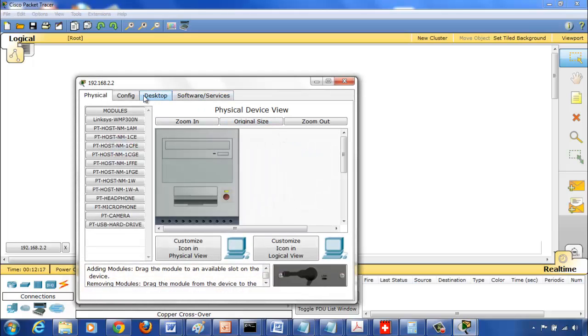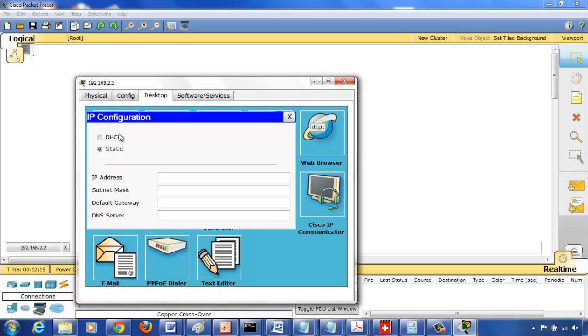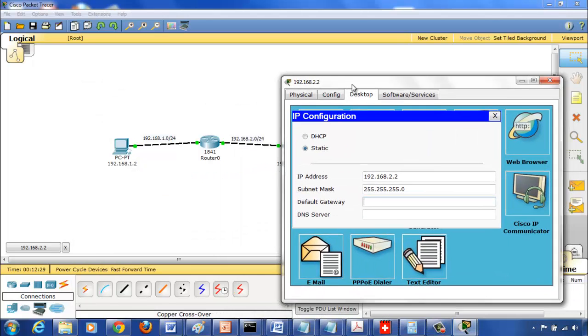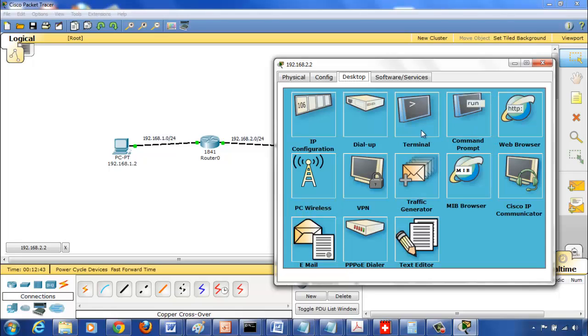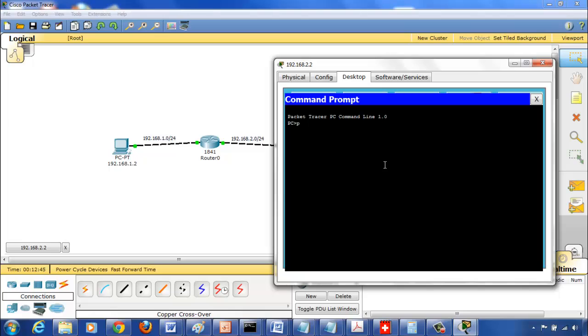Okay, so let's go to this other PC, and now give it the IP address we wanted to give. This is the subnet mask, and for this PC the default gateway is this, whose interface is 192.168.2.1, right? And we click on this. You can go to command prompt and say ping 192. We'll just ping that interface first.